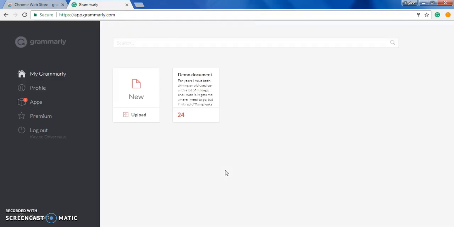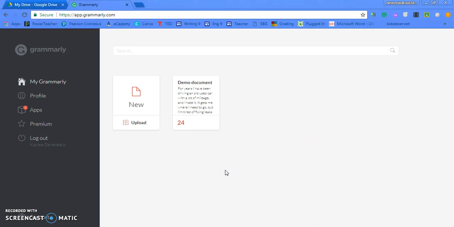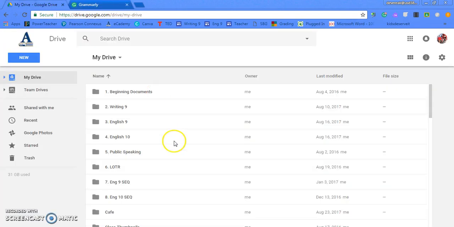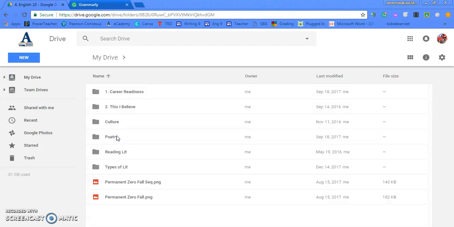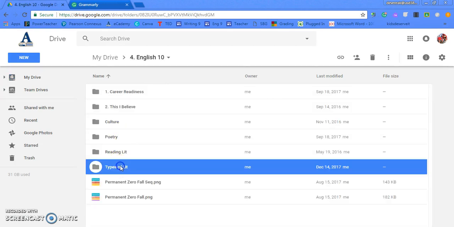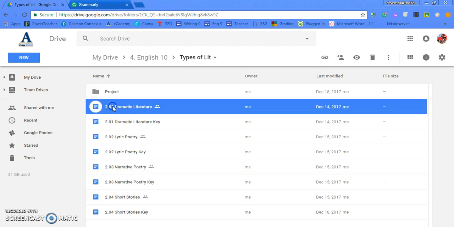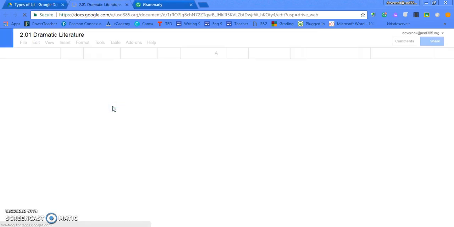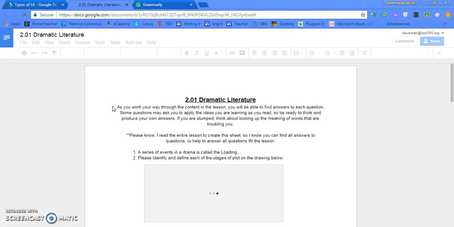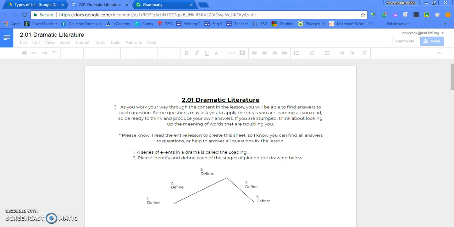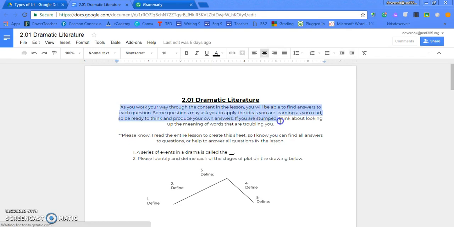So once you're logged in, this is what Grammarly looks like. And so you have a few different options with Grammarly. First, I'm going to show you how to use it with a Google Doc. So what you would go in and do is, let's open up an assignment.